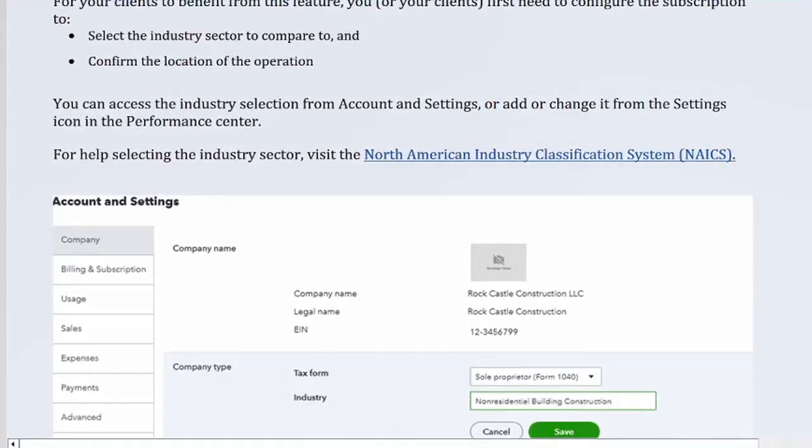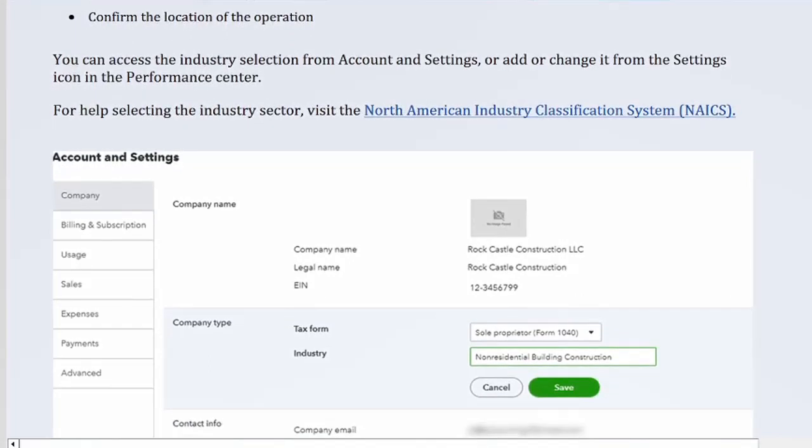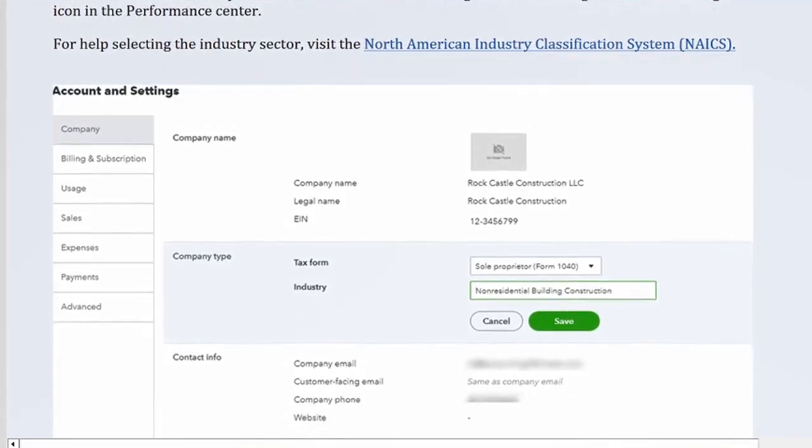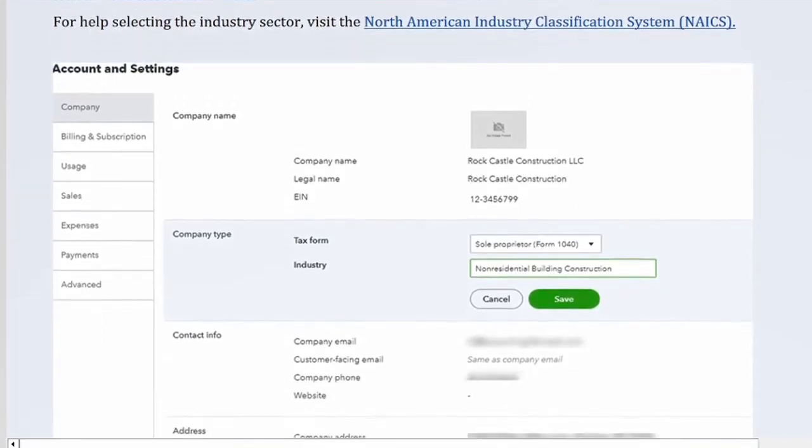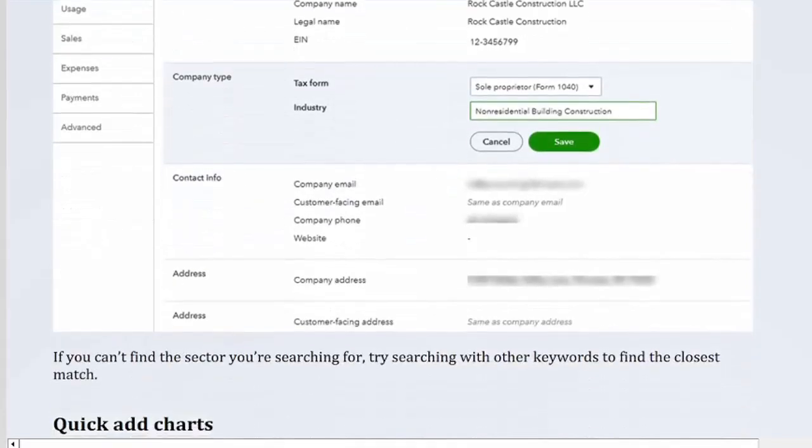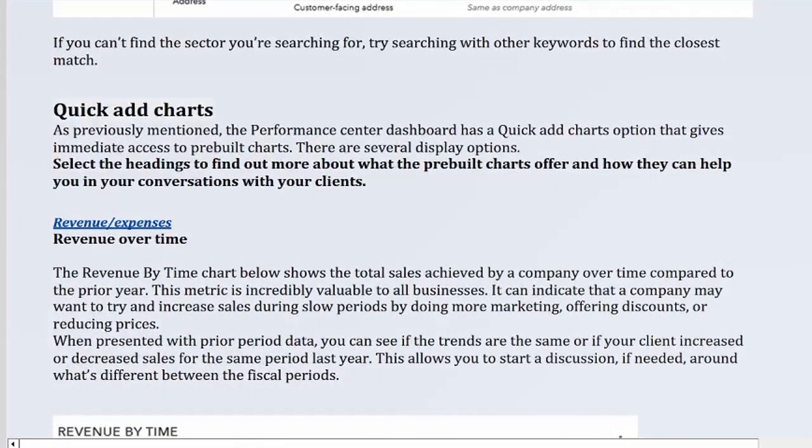You can access the industry selection from Account and Settings, or add or change it from the Settings icon in the Performance Center. For help selecting the industry sector, visit the North American Industry Classification System, NAICS. If you can't find the sector you're searching for, try searching with other keywords to find the closest match.